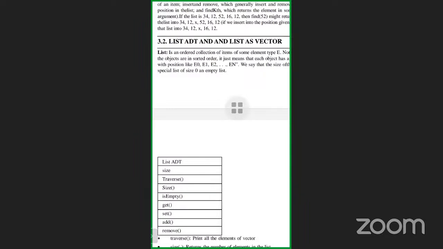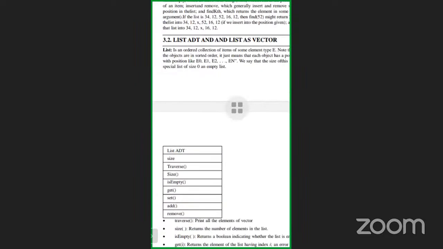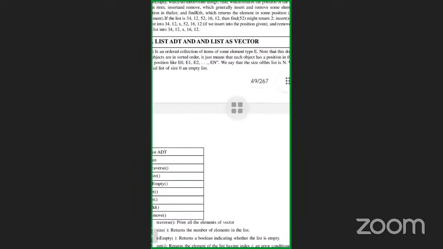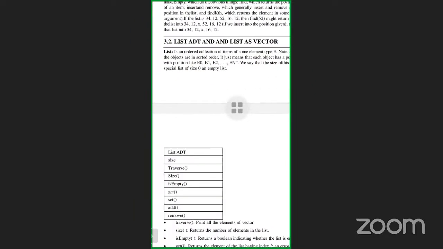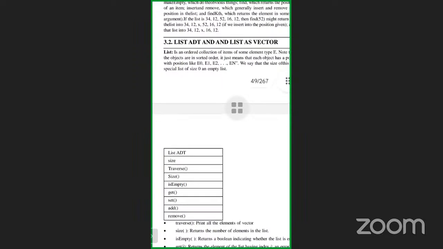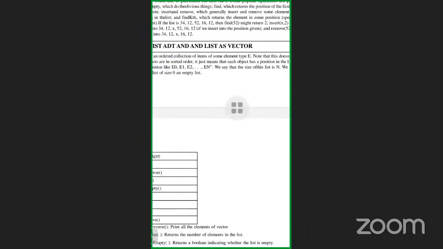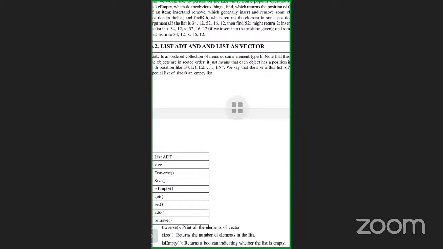Now see, list means a collection of elements. It is an ordered collection of items of some element type E. If we take a collection of elements that we can arrange in some order, that is called a list. Atoms means objects can be stored in sorted order. Sorting means arranging in order, ascending order or maybe descending order, which is called the sorted order.